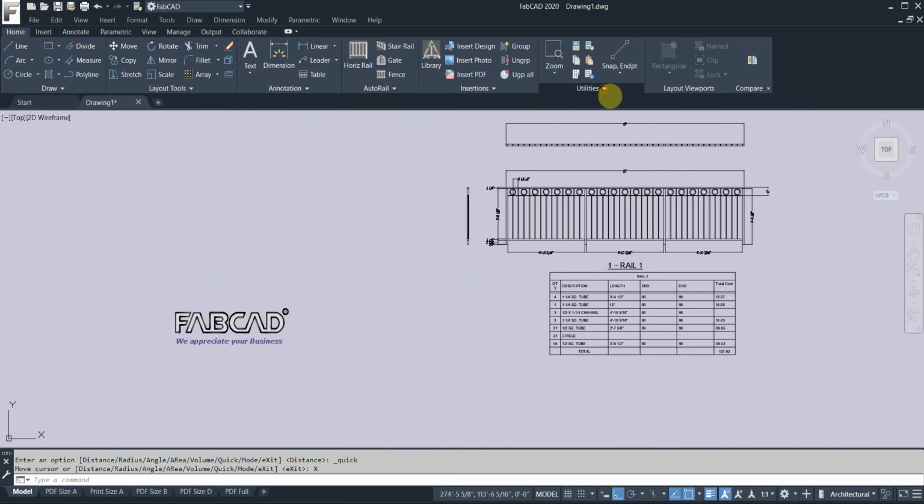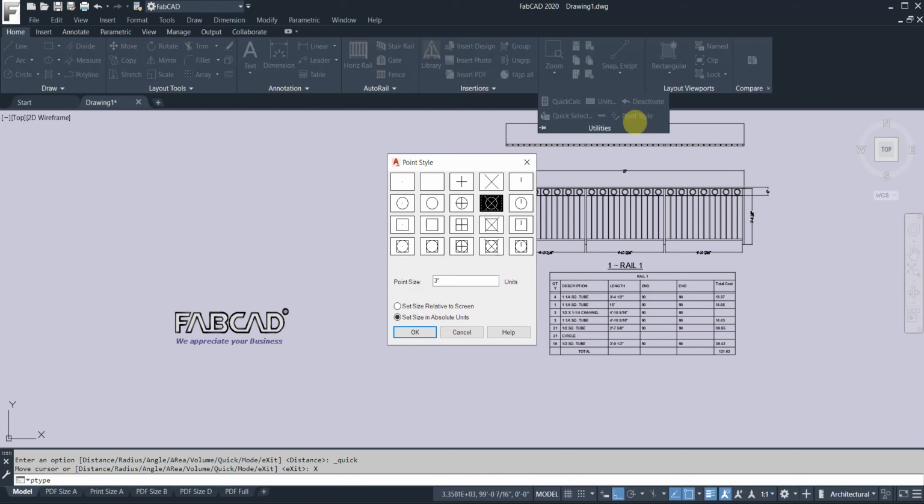We've also added point style. So here you can select different styles for your nodes. That's what these are here. And you can adjust your height. You can also set it so as the screen zooms in and out, the node will get larger and smaller. But we've got it set for absolute units, 3 inches here.